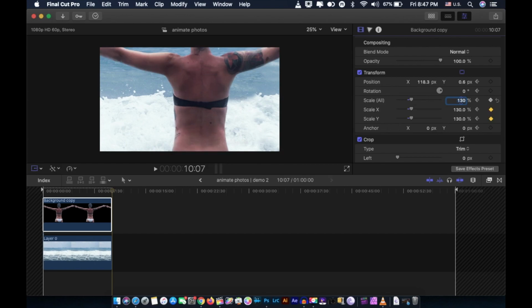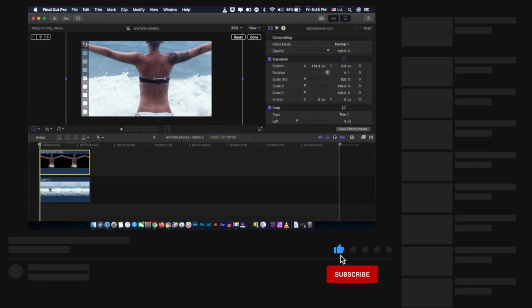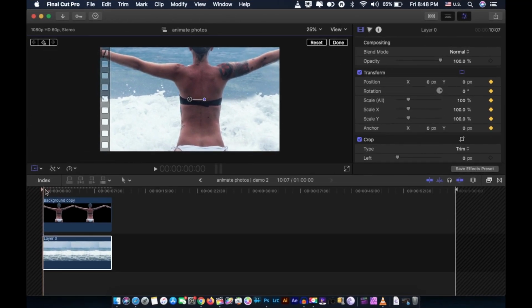Select the bottom layer, move your playhead back to the start and add a keyframe. Move your playhead to the end and set the scale up to 110%.